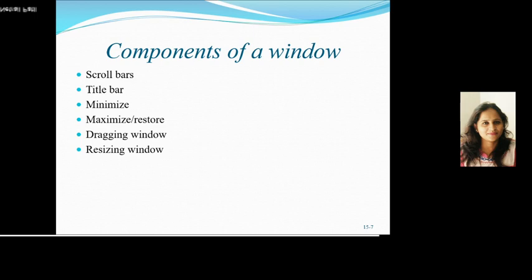Next one is dragging a window. For changing the position of a window on screen, dragging is used. For that, select a window by clicking it, press the left mouse button, and keeping it pressed, move the mouse pointer to a new position on screen, then release the mouse button. Now the window appears at the new position.